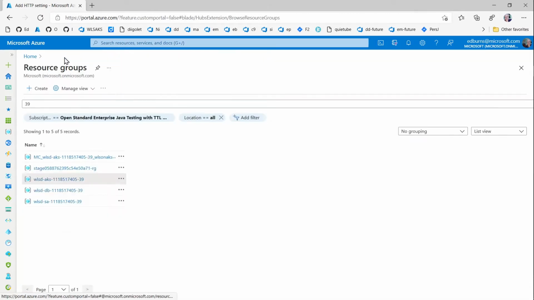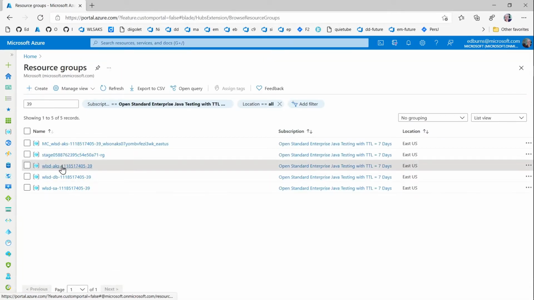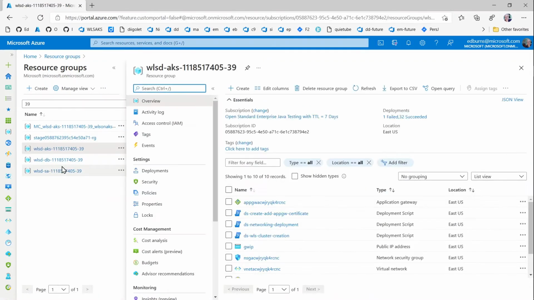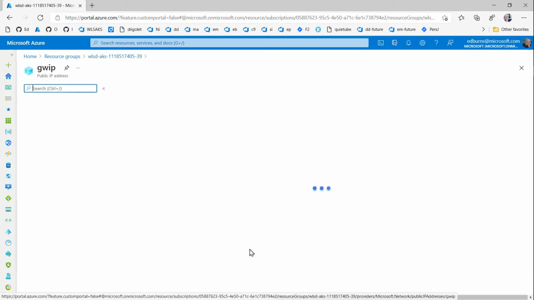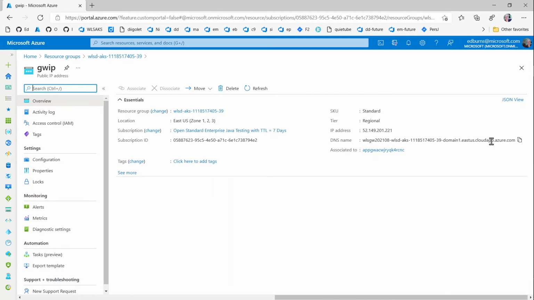Now let's return to resource groups and take a look at the application itself. One way to get there is going to the public IP address of the gateway. So I will just hover over this and click copy to clipboard.